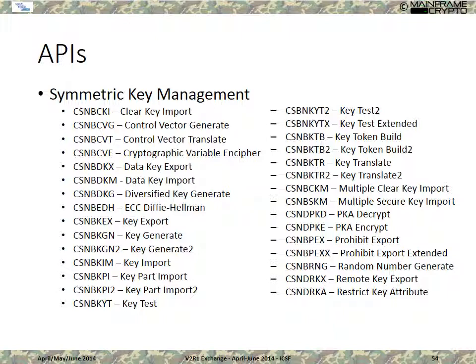There are APIs like Key Generate. The Key Generate API will generate a symmetric key for you. It will go out to the Crypto Express card to get a random number that can be used as a key, and then based on parameters that you provide, it might make that an AES key, or it might make it a triple DES key, depending on what your requirements are. So that API you can invoke to generate key material.